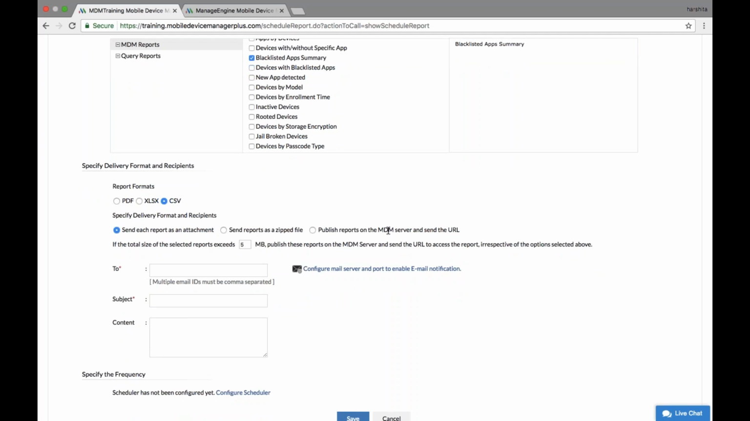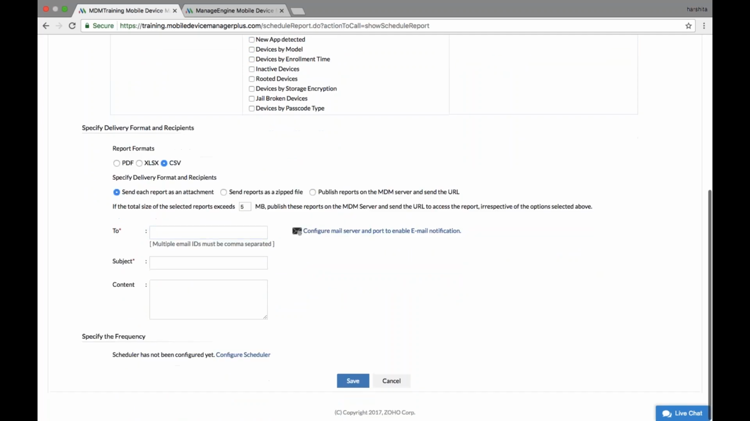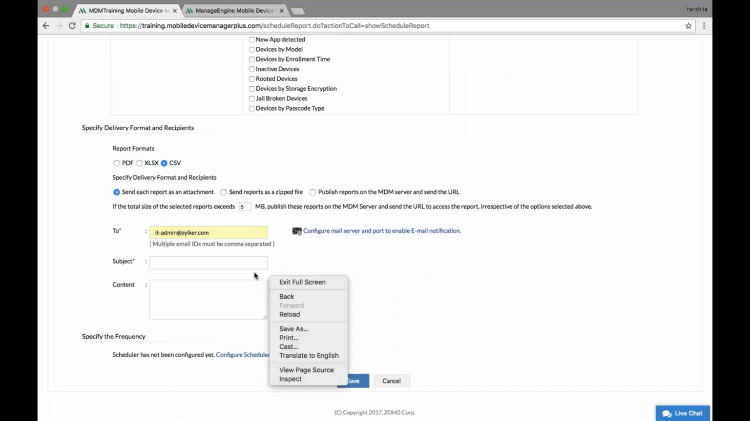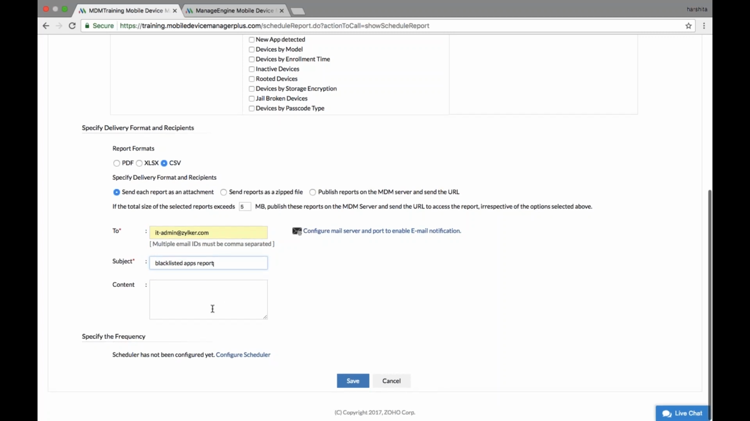We can also publish these reports on the MDM server and send the URL alone to the user. So provide the name of the user who will be receiving this report and the subject line as well. Since the subject line is blacklisted app reports, I will be adding that itself and the content if required. So now, how frequently do you want to keep receiving these reports?